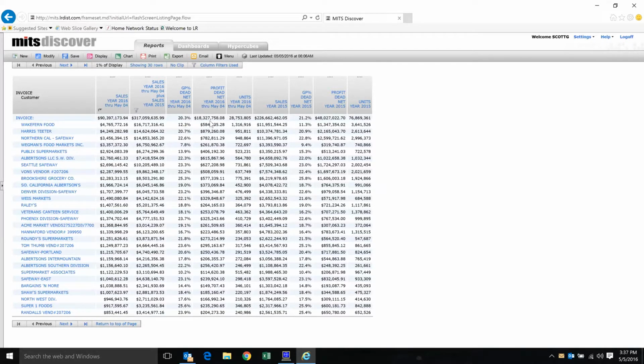So again, we know year to date, Wakefern's our number 1 customer. There's our gross profit. There's our gross profit last year. So it looks like our gross profit went up a little bit with Wakefern since last year. Harris Teeter looks like it went down a little bit, just very, very small amounts. But there you go.